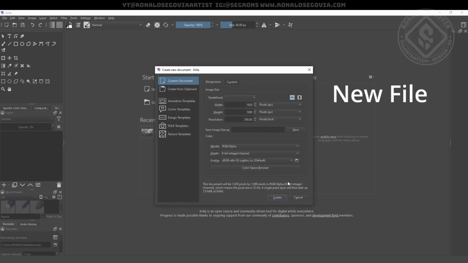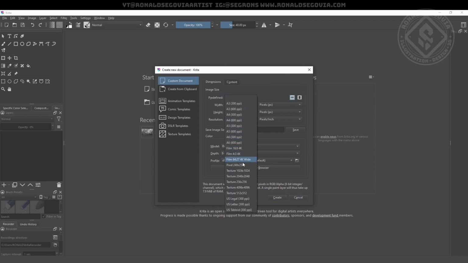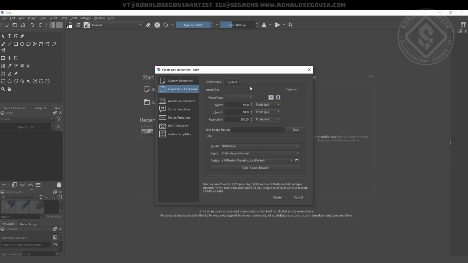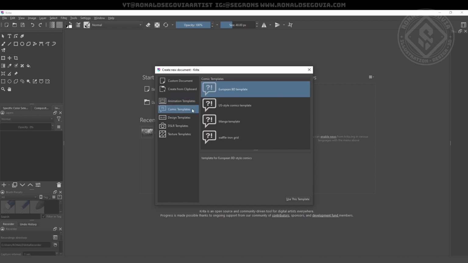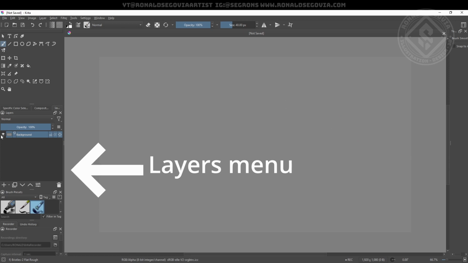I'm gonna go ahead and hit create new document. This is the UI that you can see once you hit that. You have some predefined options there for sizes. You have some create from clipboard, for animation, from comic templates. You can also modify the color mode, the depth of the image that you're creating, the color profile. I'm gonna go ahead and hit create. As you can see, I created that file.